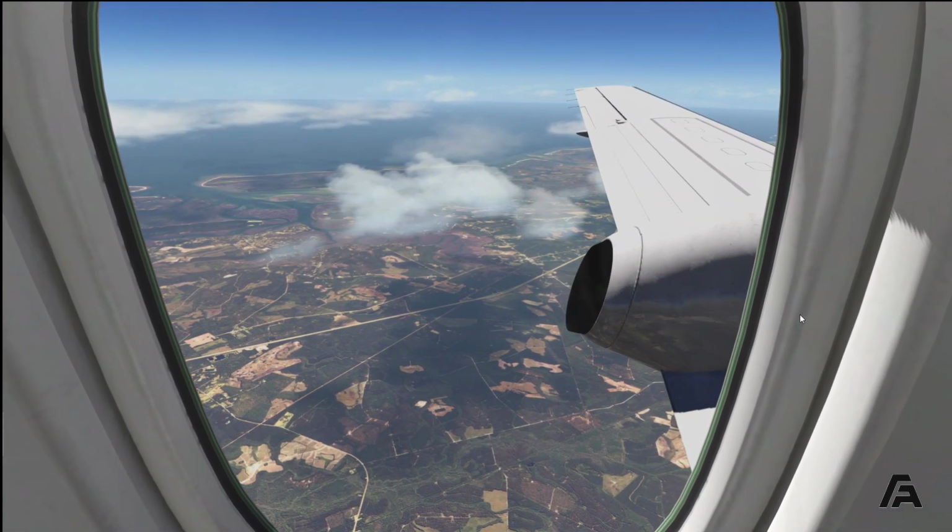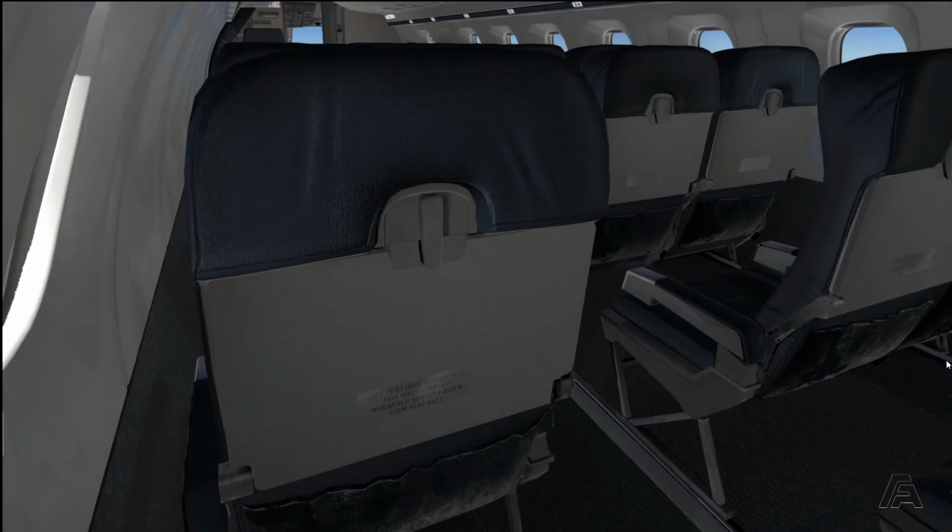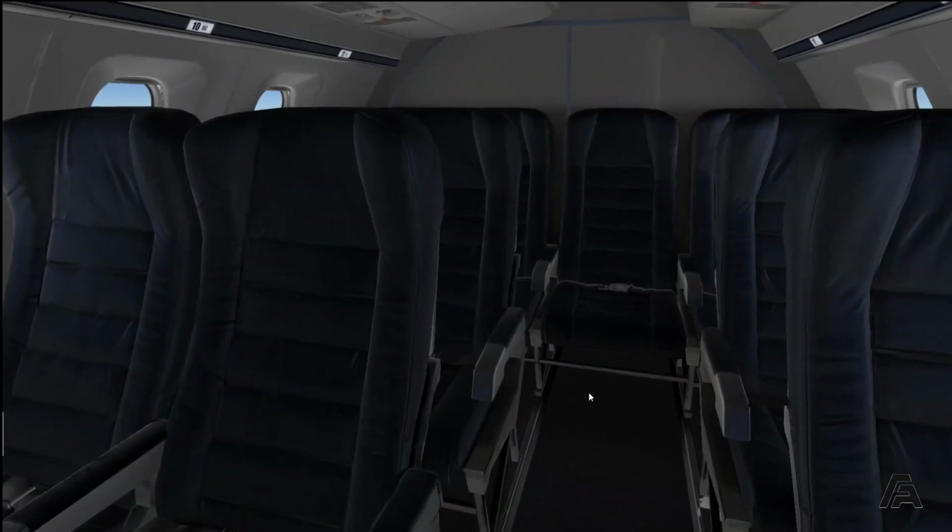Air Canada 498 Heavy. But you know what I didn't do? I did not look at our fuel. I did not set up fuel. That could be an issue.